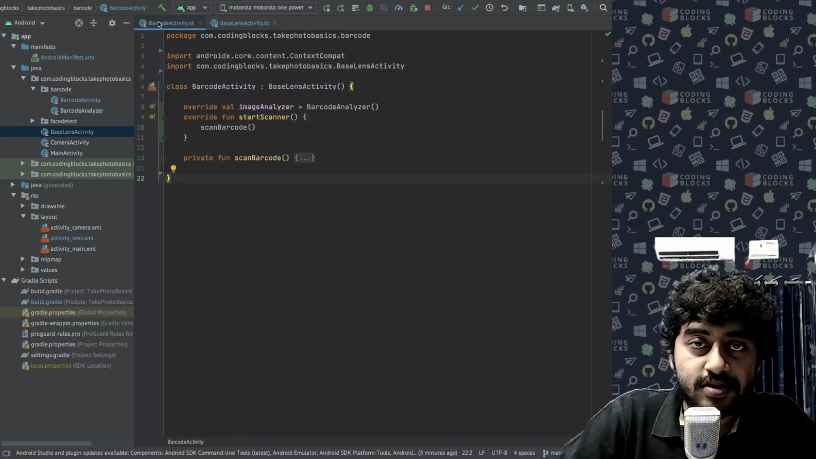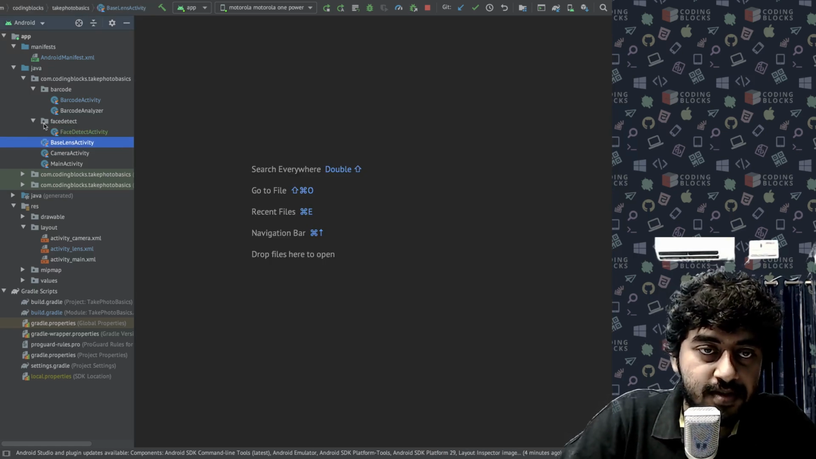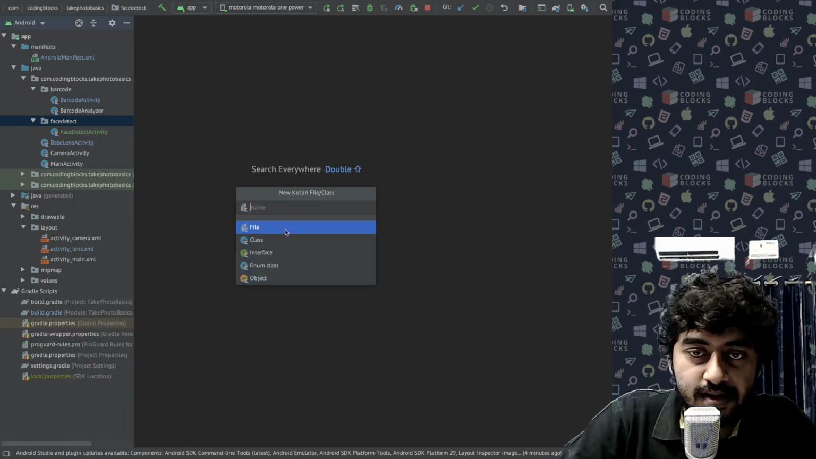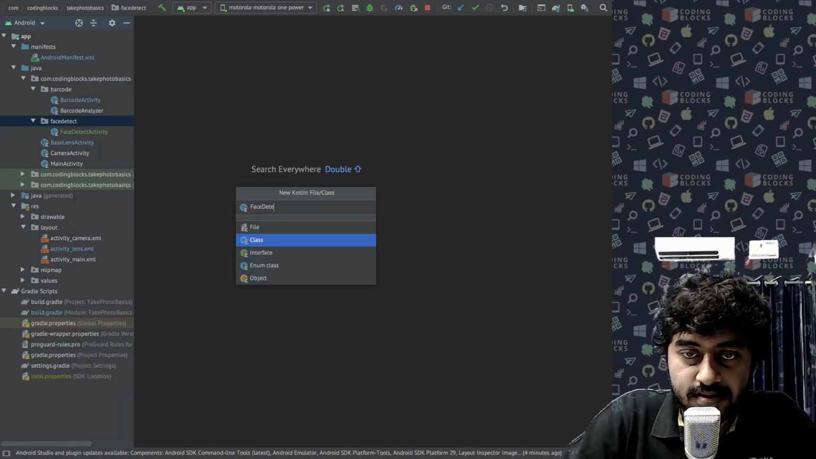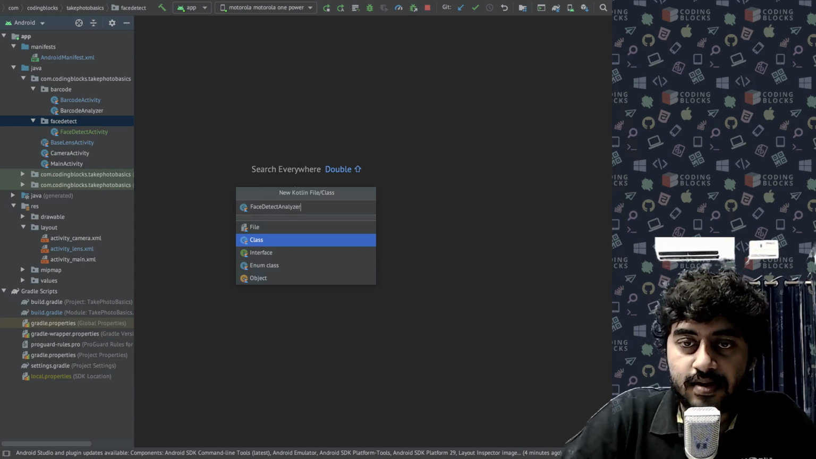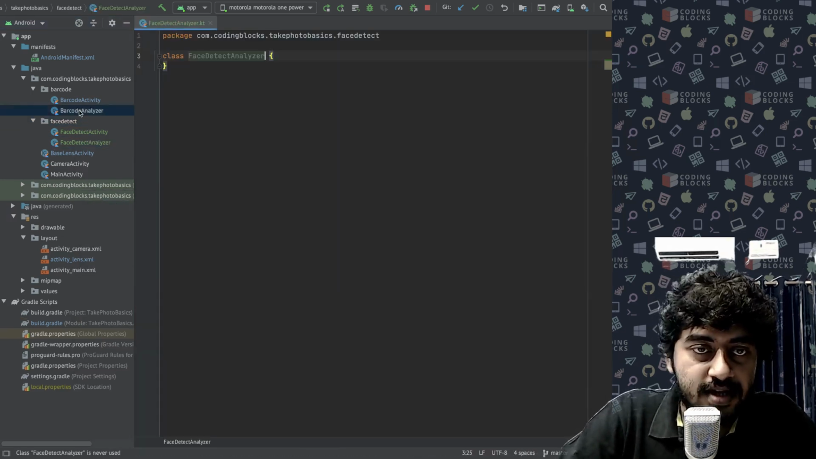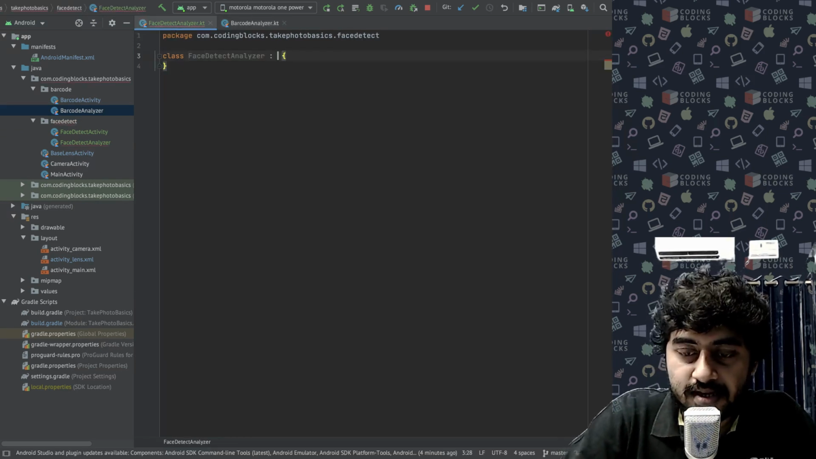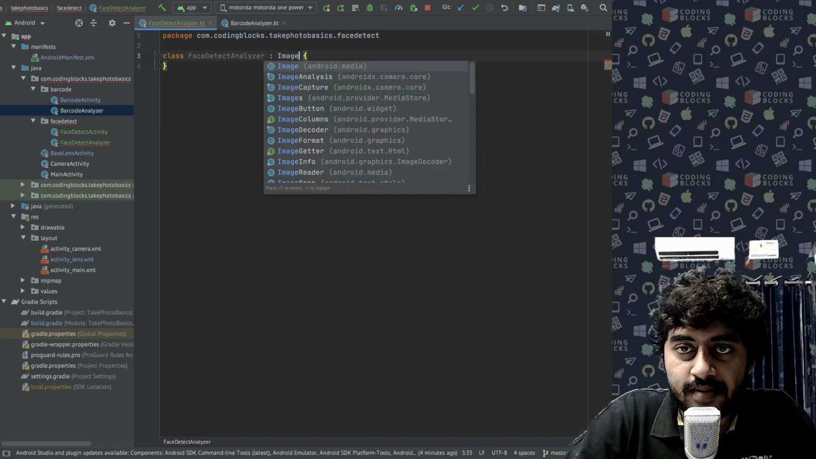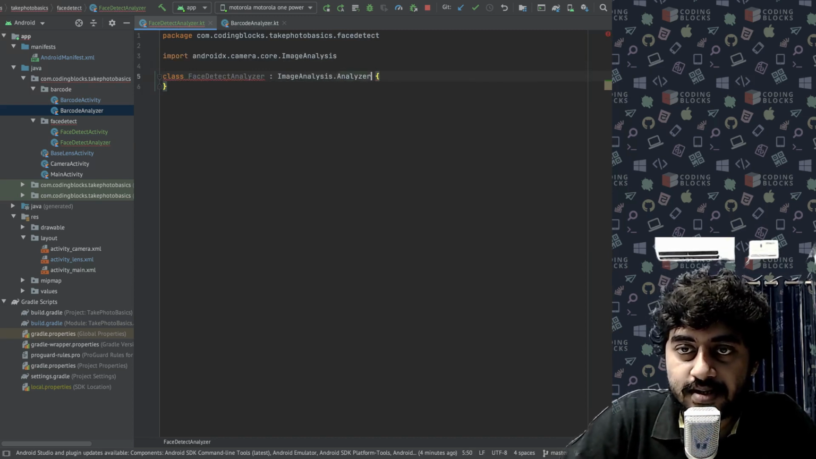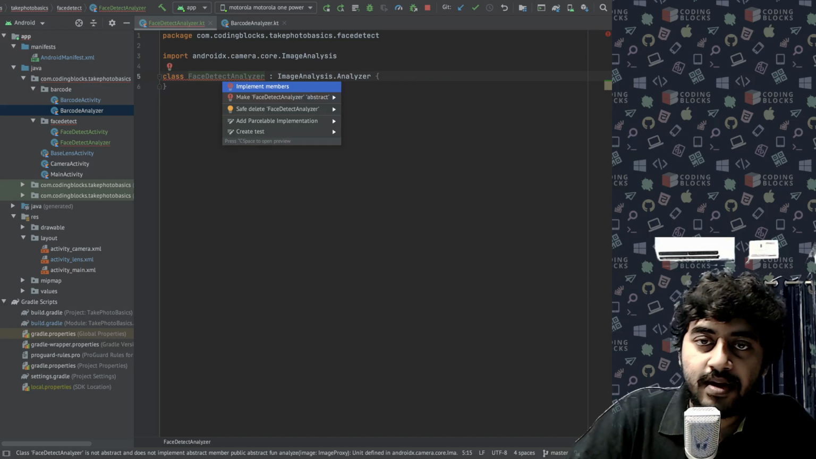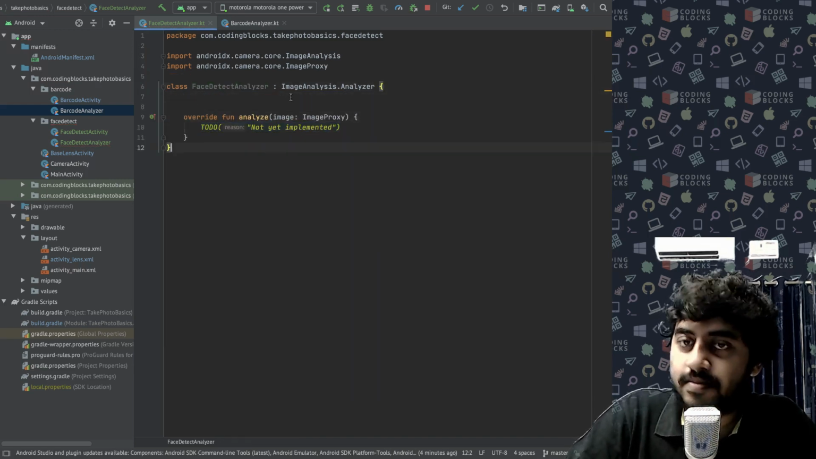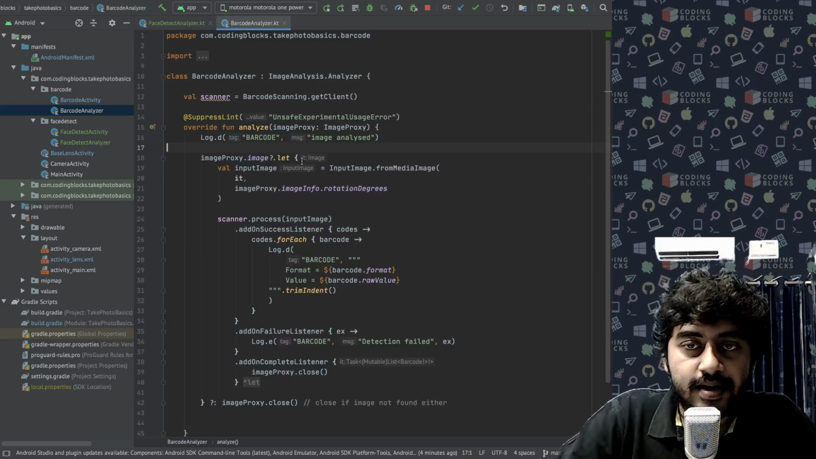fantastic. Why? Because now when we do the camera one, we will do something similar, the face detect one. So I will create a face detect analyzer. I will create a Java class, face detect analyzer. Okay, just like the barcode analyzer extends from image analysis.analyzer, I will do face detect analyzer extends from image analysis dot analyzer. Okay, I will have to implement the analyze function here, which I will implement perfectly fine, no issues, right?